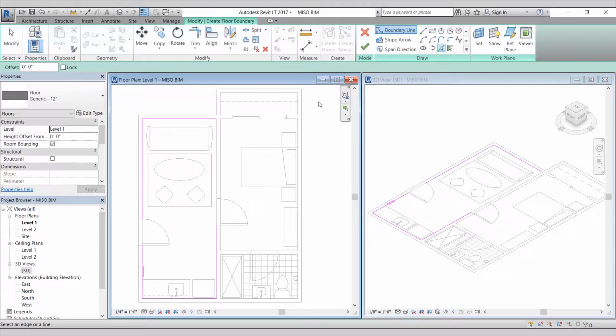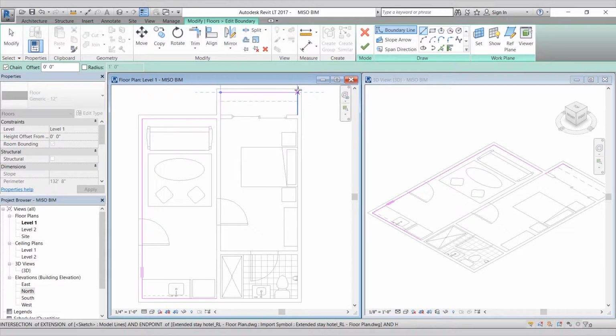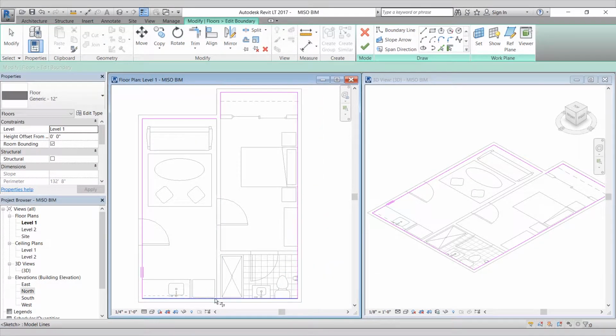If the line work is not joined, you would then have to use the Trim tool to join the corners. With the chain setting on, keep tracing the floor perimeter until you formed a closed shape. Once you have traced the floor boundary, you can click on the check to finish edit mode and your floor will be created.